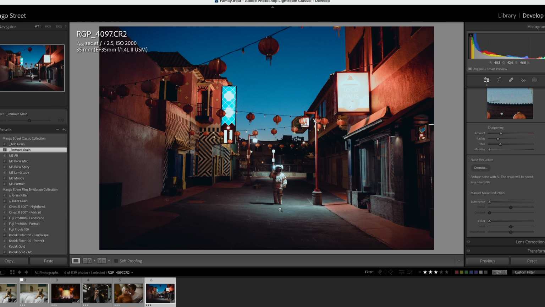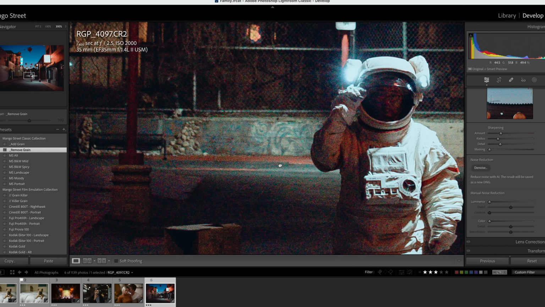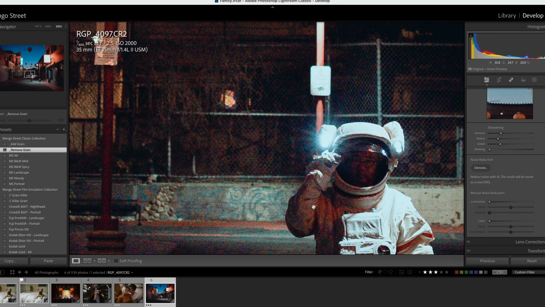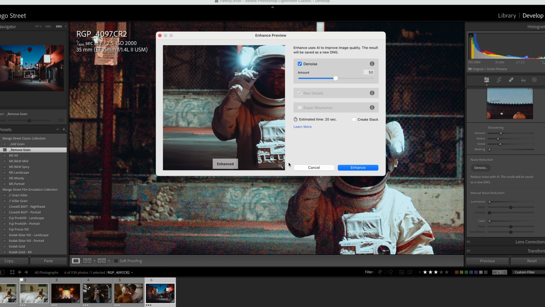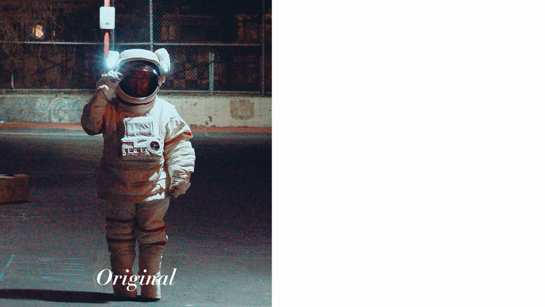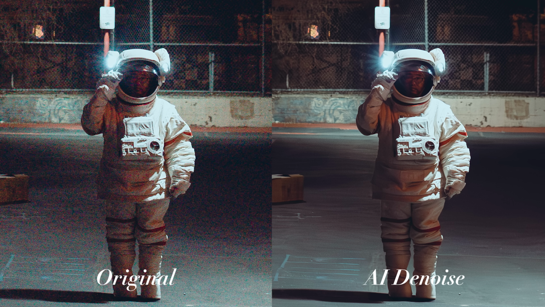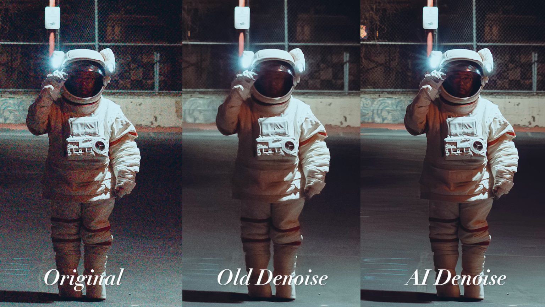Here, same camera, but the ISO is at 2000. We've got a good amount of noise in this shot, so let's clean it up. Here's the original, now with the new AI Denoise feature, and now with the old Denoise sliders. Again, AI is the winner here. If you want to match the noise removal with the old sliders, it will lose a lot of detail and sharpness, but do whatever you want, your funeral.